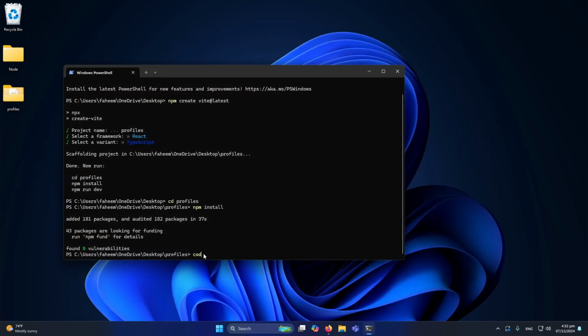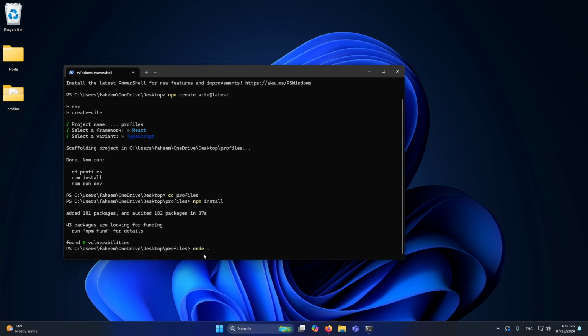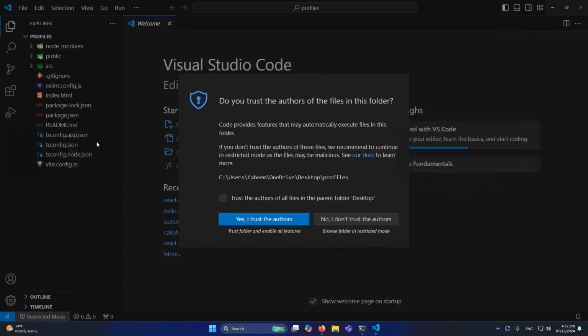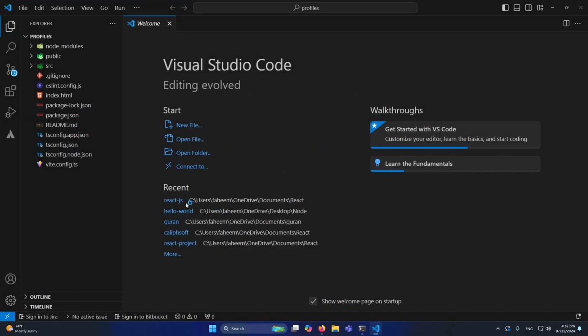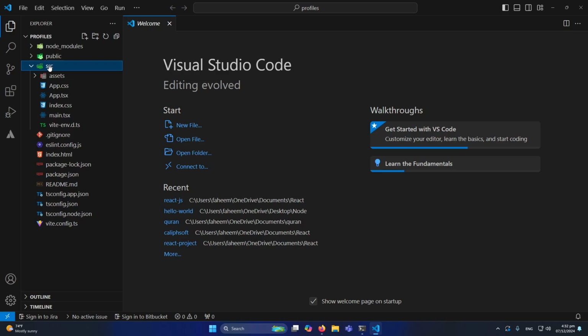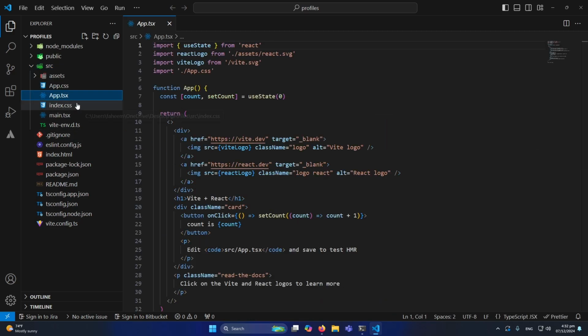Simply I will type code space dot. By using this command, my project will be opened in Visual Studio Code. From here we need src and App.tsx. If you have created a JavaScript project, then maybe you will see a JS extension here.